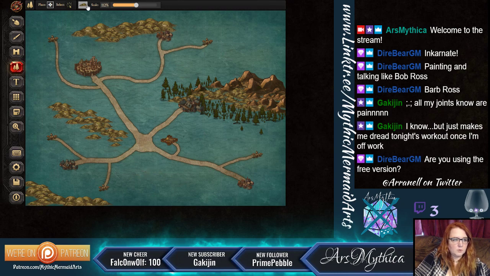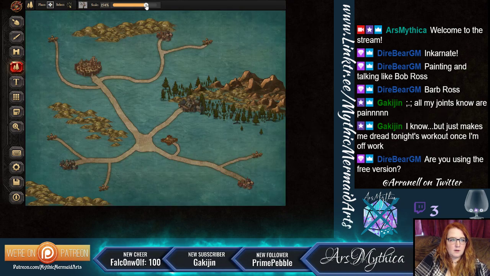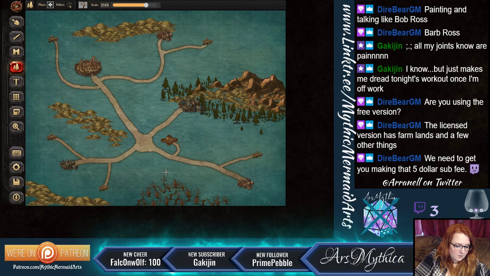Okay, we're gonna add some more trees. Dire Bear, yes, I am using the free version at the moment. I do not have access to the pro version. Let's add some dead trees, make like a haunted forest somewhere down here. Oh, that's cool.